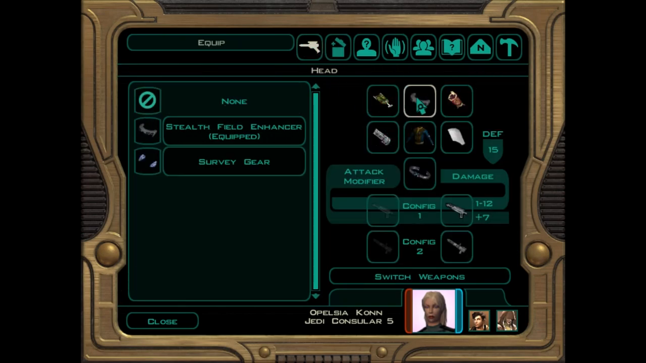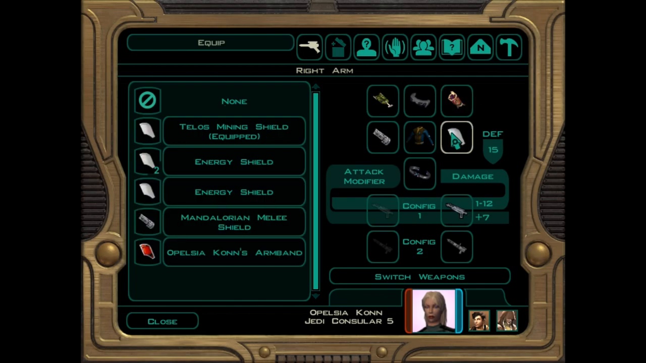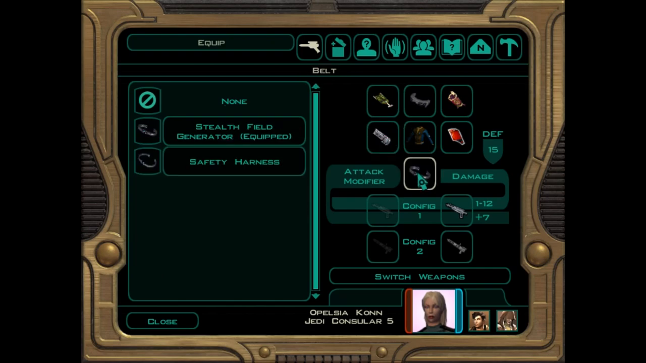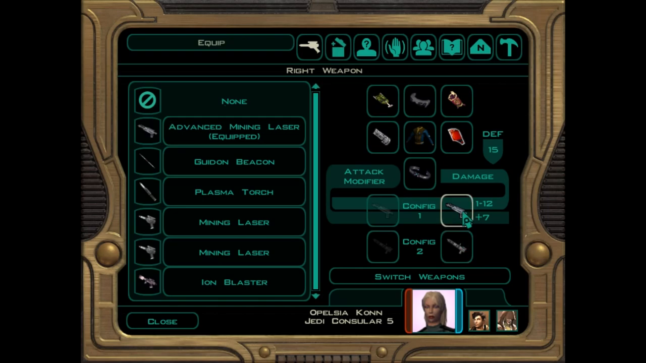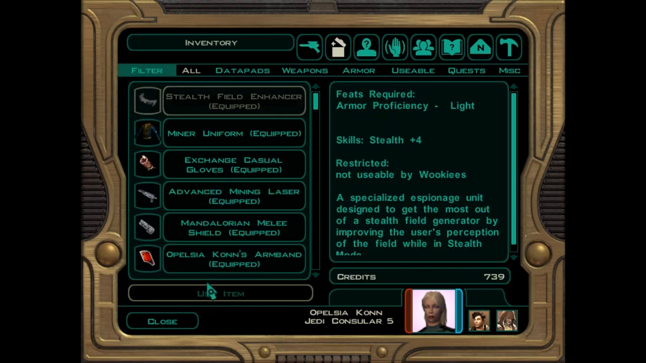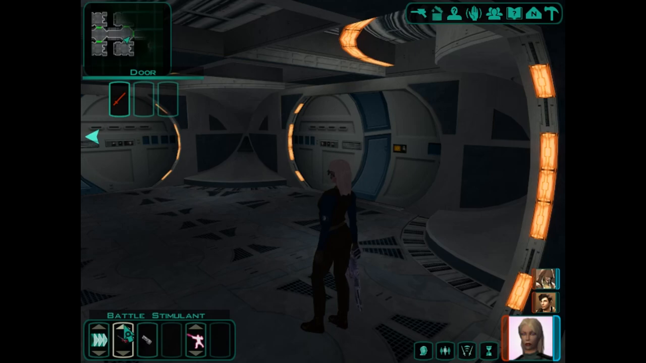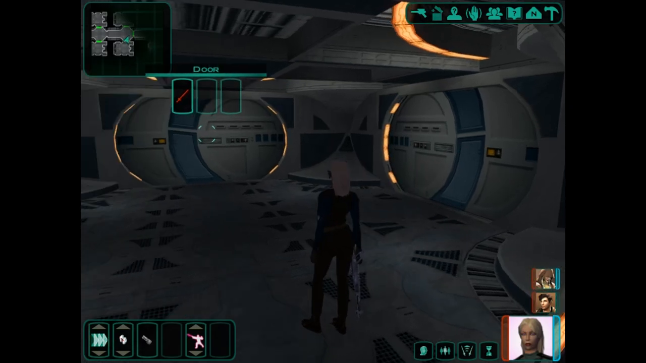Survey gear. Okay, don't need that. We see a Khan's armband. We want that. Stimulant, adrenal strength, adrenal stamina, adrenal crit, burst of speed, energy resistance. Okay.